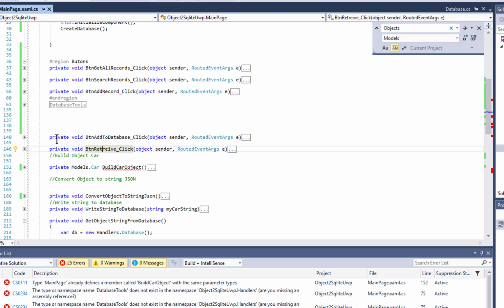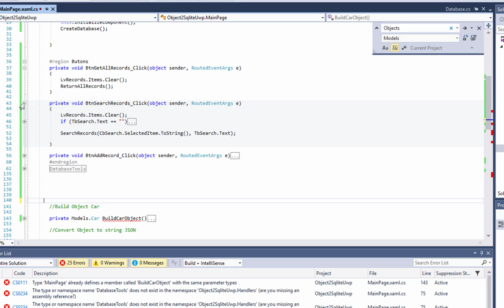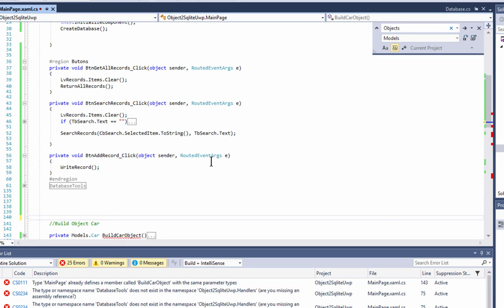Now, we no longer need these old button pinouts because we have the new buttons. So we can take these old button pinouts and delete them. And then now we'll have our new ones. So we have our get all records click, we have our button search click, and we have our add record click. And we'll start with this and follow it through the path. That way you can see exactly where everything is leading to.